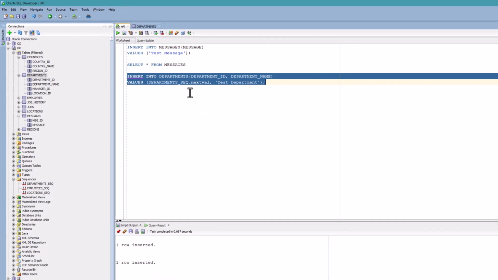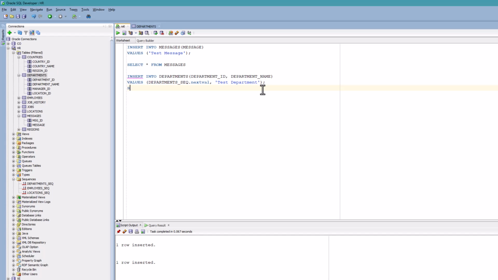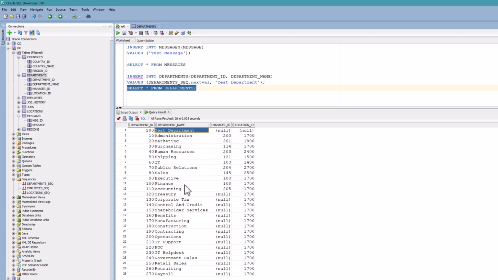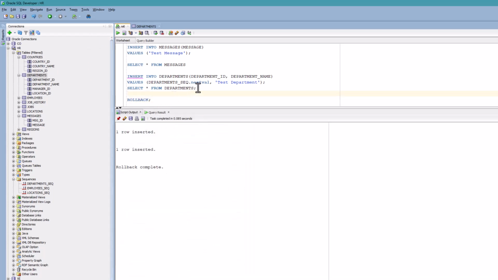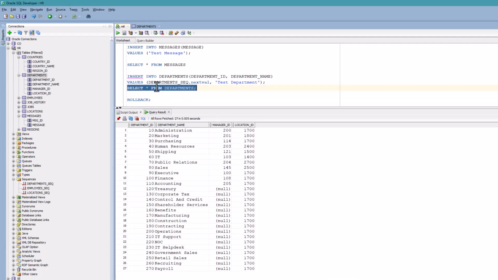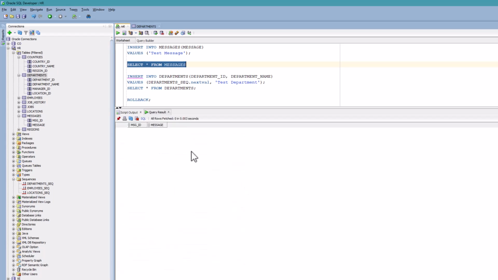Now when I execute it, I have my row inserted, and I can select from my table and see that at the top is the 280 for test department, which is incrementing by 10 for that sequence. Now if I go ahead and do a rollback, similar to what we did before, and I execute that rollback, and then I look at my departments table and execute that, notice I don't have my 280. If I look at my messages, I don't have anything there.